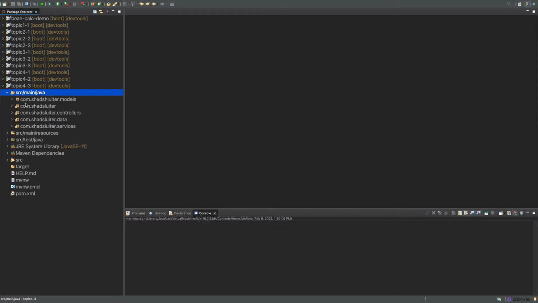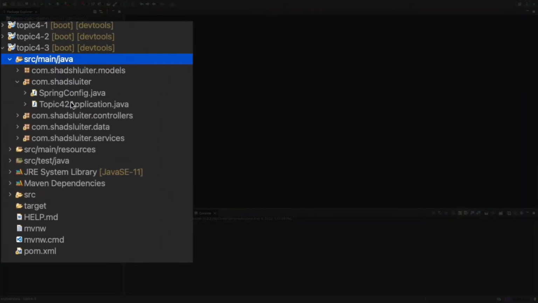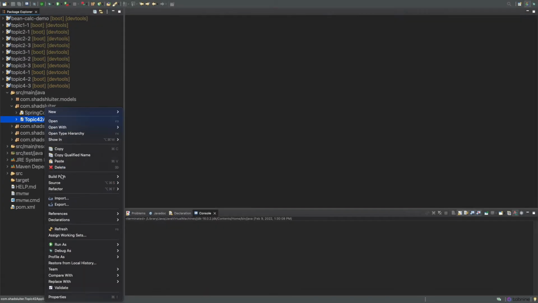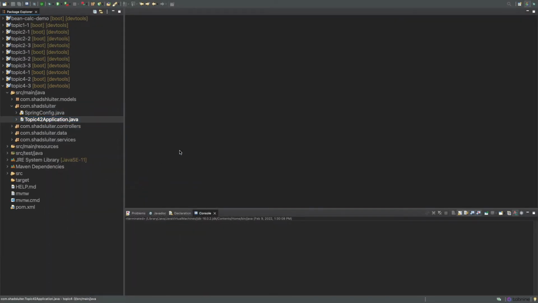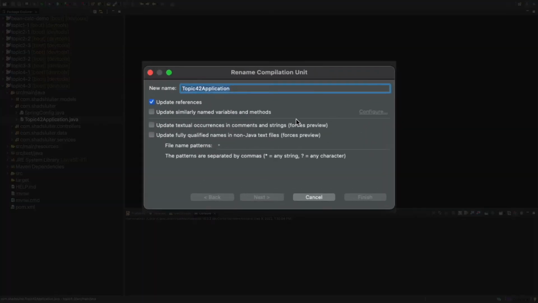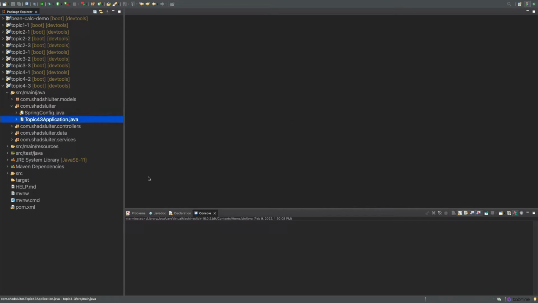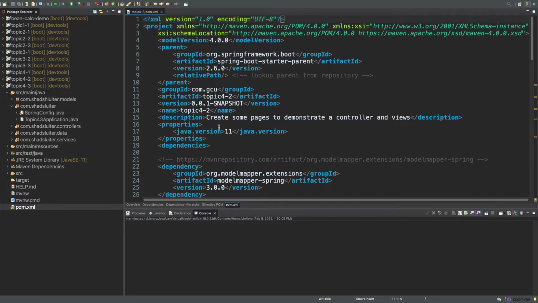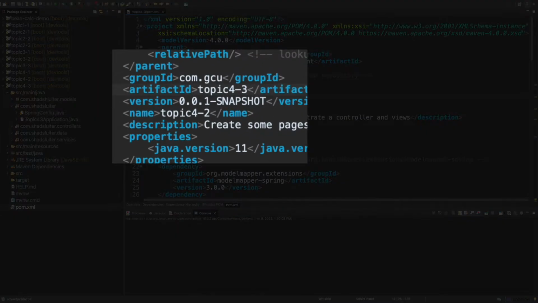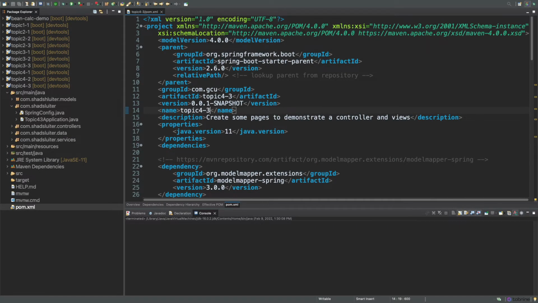We need to go and find the project called topic 4.2 application. We'll refactor that and rename the file to 4.3. Inside the POM file are 2 references to the project name. So the artifact ID should be called topic 4.3, and the other one, another property called name, should be 4.3 as well. All right, so we've got everything renamed, so we're ready to go with topic 4.3.